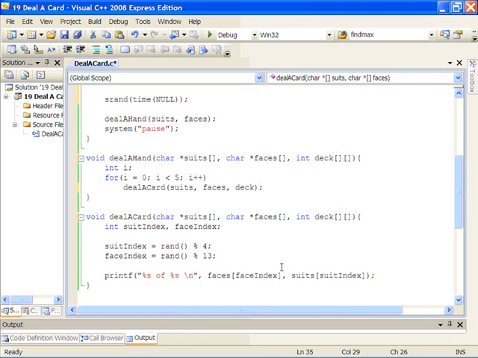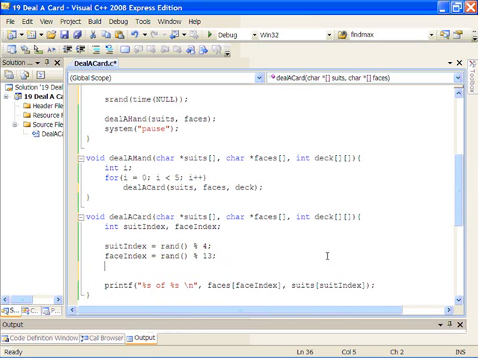When we deal a card, we're going to indicate that it is taken. So we're going to say deck sub suit index sub face index is taken. So we set that to indicate that that card has been dealt. But what happens if it was already taken?